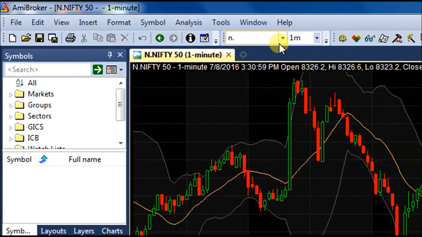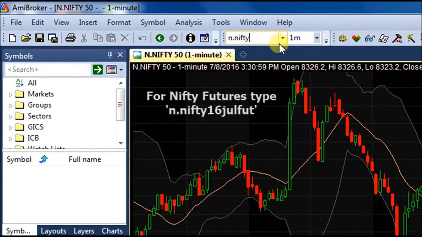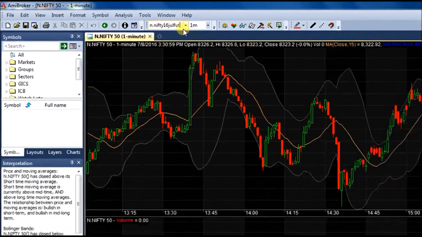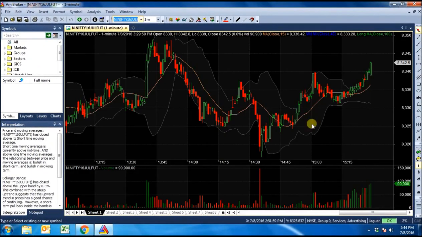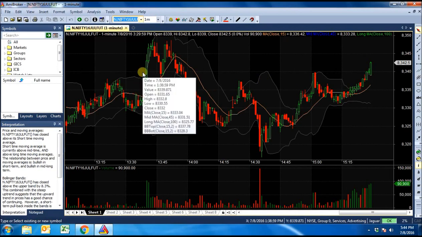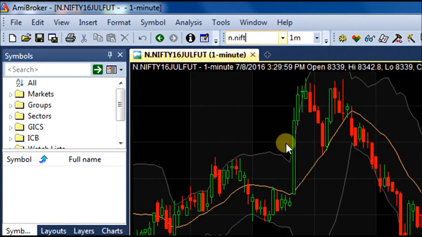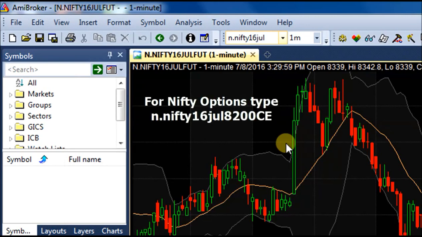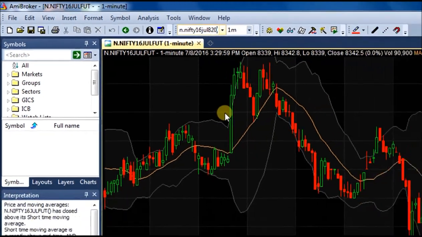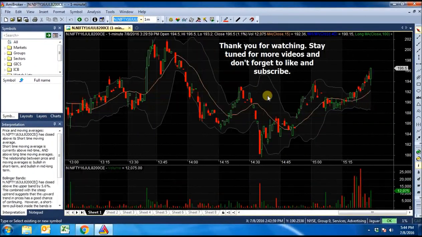Now type n.nifty 16 FUJULFUT for the futures data and n.nifty 16 JUL8200CE for options data.